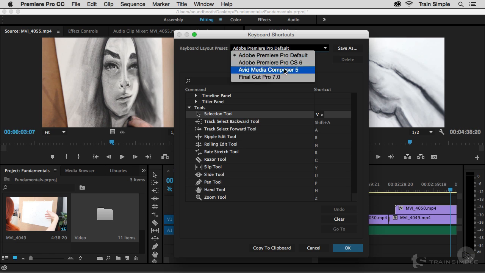Now, if you are making the transition from one of these other editors, I would suggest spending some time learning the Premiere Pro keyboard shortcuts if you can. And the reason for that is, as Adobe iterates Premiere Pro, the keyboard shortcuts may move along with those updates. And you'll be better suited to work with Premiere Pro natively using the keyboard shortcuts that Adobe had in mind in terms of how people will work with Premiere. But again, it's completely up to you.